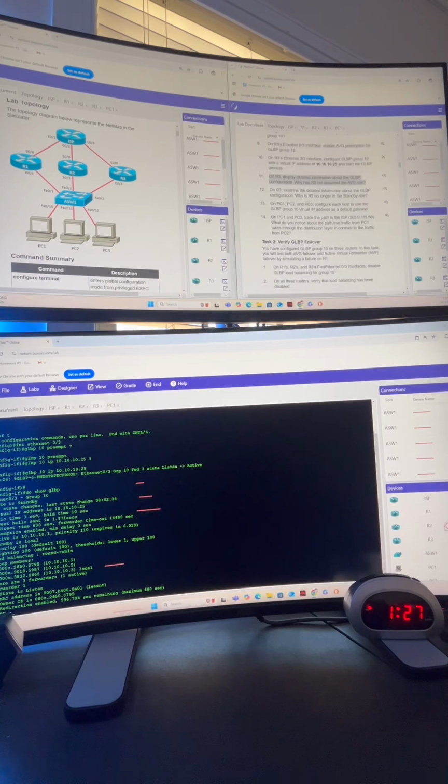Okay? So it says on R3, examine the detailed information about GLBP configuration. Why is R2 no longer in the standby role? So if we take a look, we can see that R3 is now in the standby mode, okay? And R2 is no longer in the standby mode because we enabled preemption on R3, okay? We did that first. That was the first thing that we configured right here. So that's why R3 is now in the standby mode instead of R2.